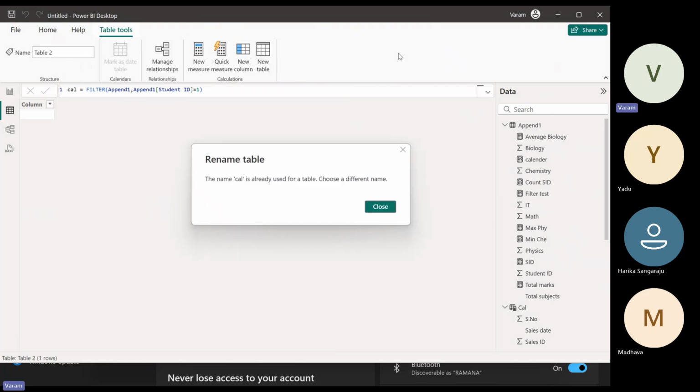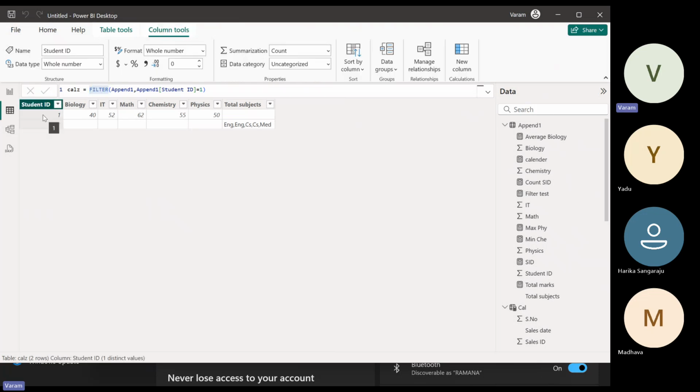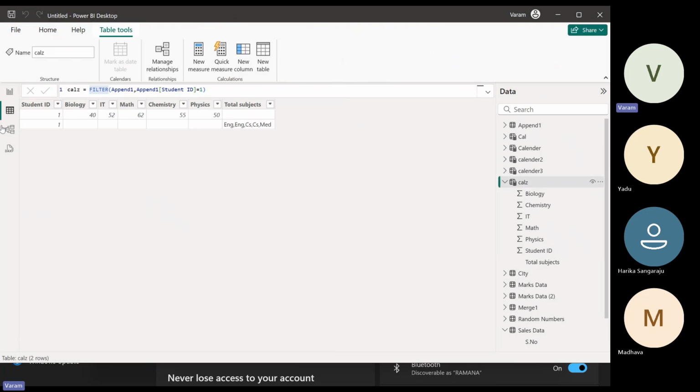Okay. So the cal name is already there, then use that, Cal Z. So you can see, guys, this is the craziness of the filter function. I can create a new table with a filter. That's the reason I told you it's a filter level function. Now I got it. Whatever the student 1 ID rows from that append table, I separated as a new table called Cal Z. You can see this is a Cal table, this is a calendar table, and this is the Cal Z table. Correct? I created a new table. This is the reason for the filter table.